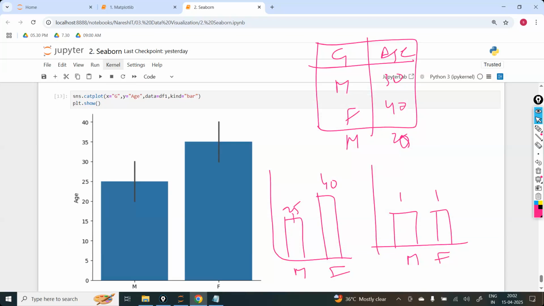So the black line indicates that multiple records are there. It's not a single record. It is a combination of multiple records. That is the black line indication. Clear, guys, everyone?